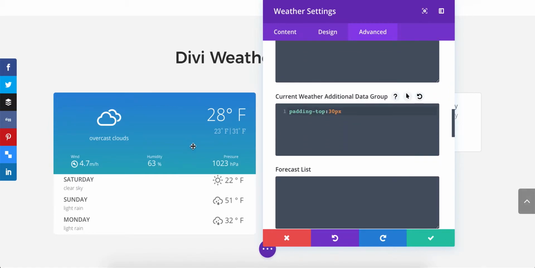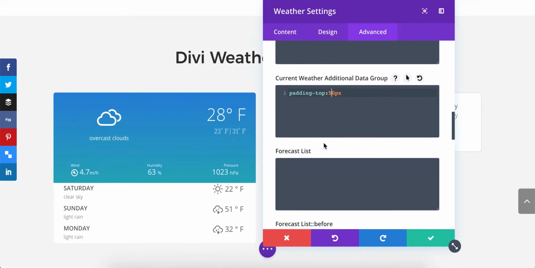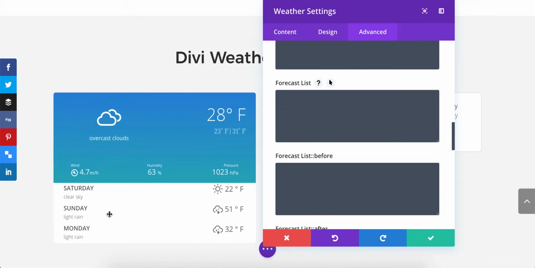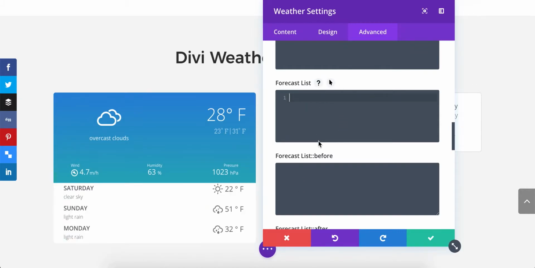The additional data group, that's these guys right down here. Right now they've got a padding top of 30 just to give it a little space in here, but we could do 50 just to get a little bit more. Forecast list, that's these guys. I could write something like opacity 0.25 and the whole thing gets that opacity. So you can do whatever you like there.